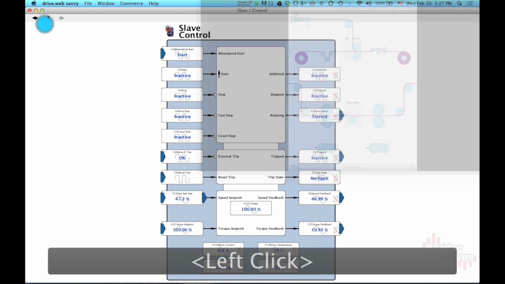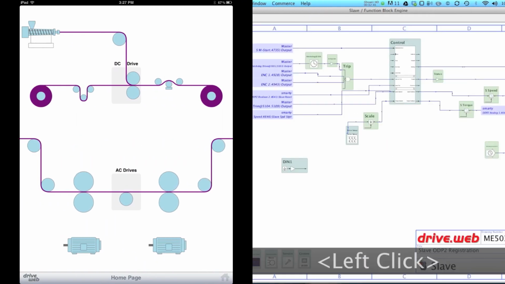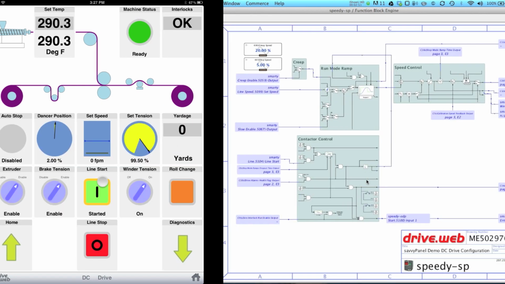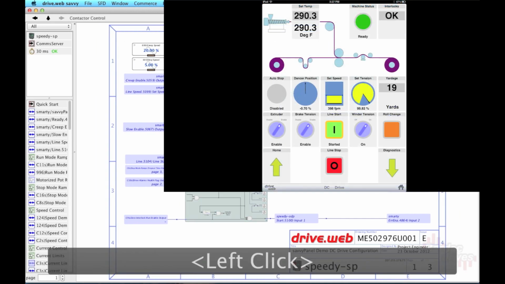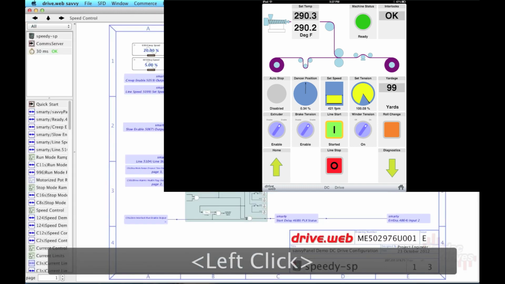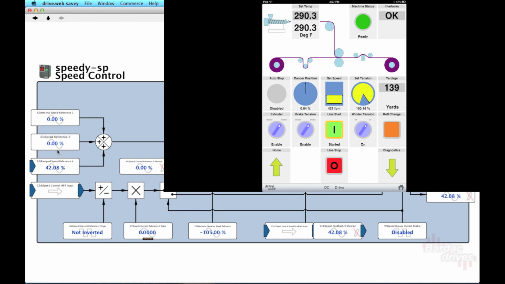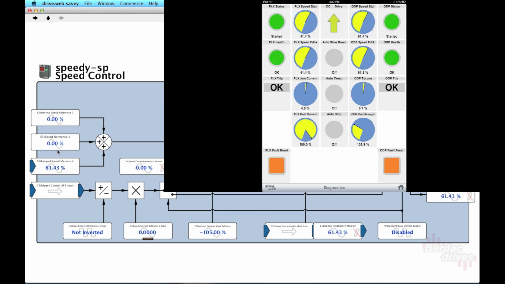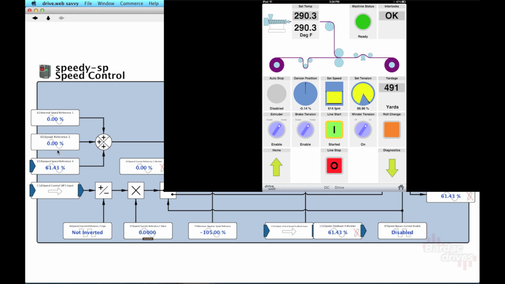Or go to the DC drive and go to the DC drive on here, hit roll change to clear out your yardage, and hit line start. In line start, you can click on it and you can see that the drive is running, and you can see the speed control. So we can set the speed, switch this to a slider mode, speed it up and slow it down. We can also go to diagnostics and monitor different functions of it. We can go back to the DC drive homepage and we can stop it.